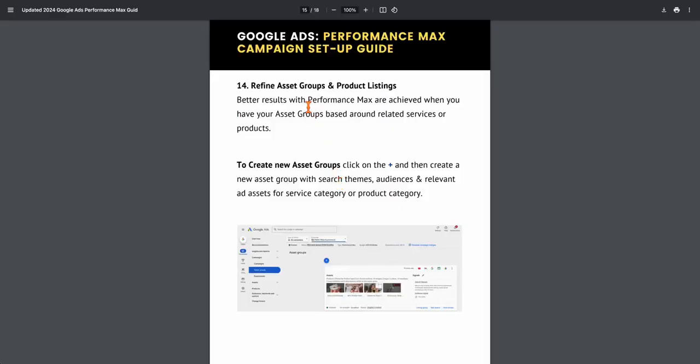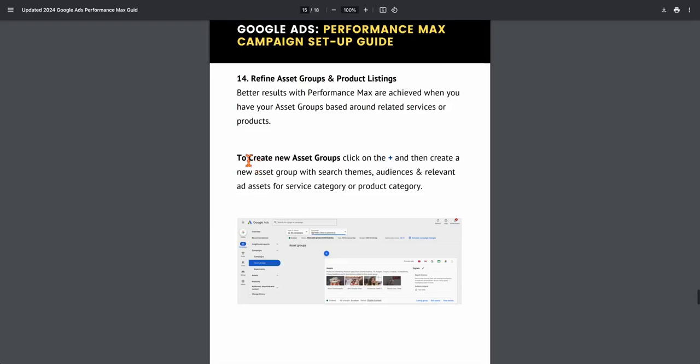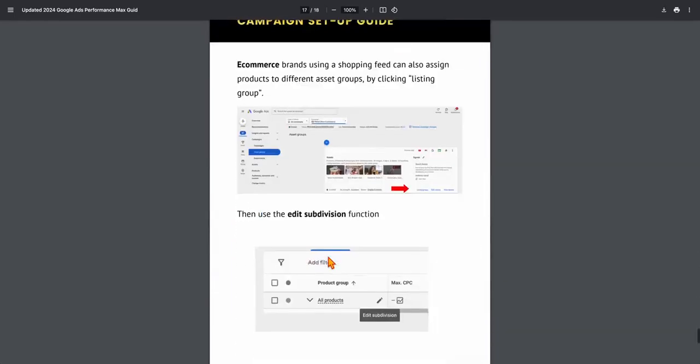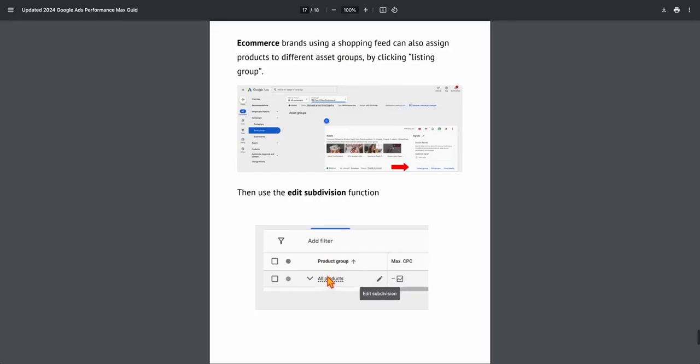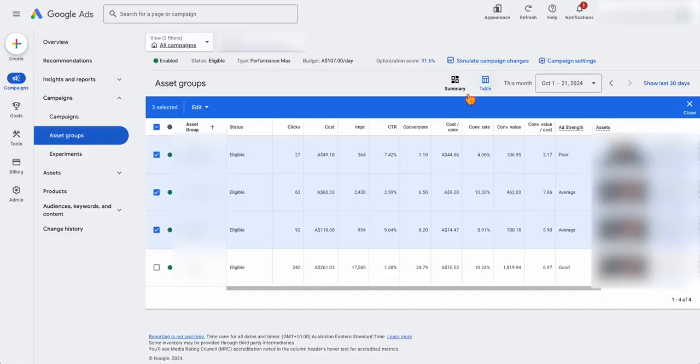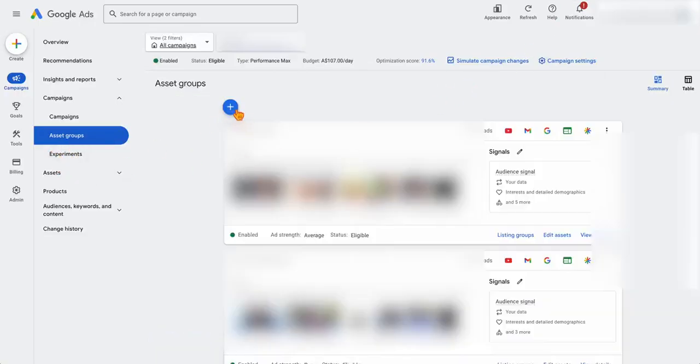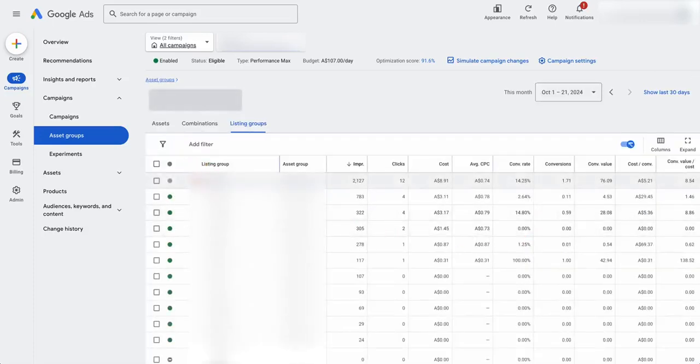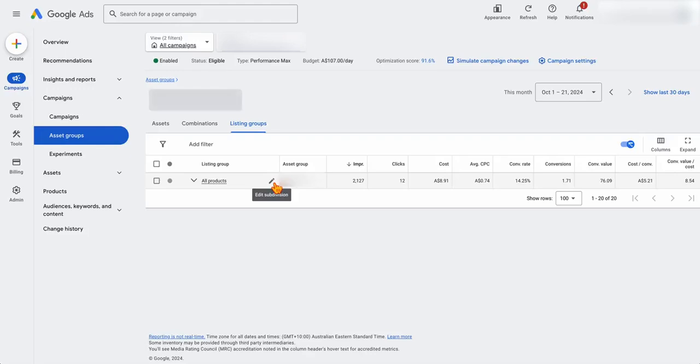In the setup guide, I've also shown that once your campaign is set up, you're then able to go into the asset group section and click on the blue little plus sign, and that's where you set up your new asset groups. You can also add in those refinements by the subdivision. So once again, you go into asset groups, add in a new asset group, and once you've got that asset group set up, you can then go through and adjust your listing groups by adding in this subdivision. And that's the process you use to set up your Performance Max campaigns.